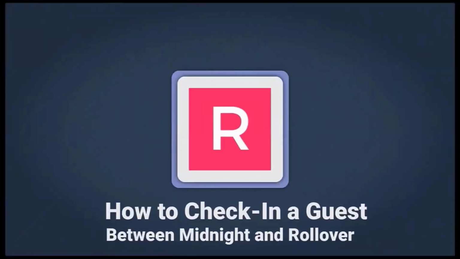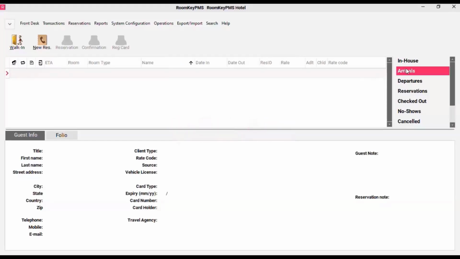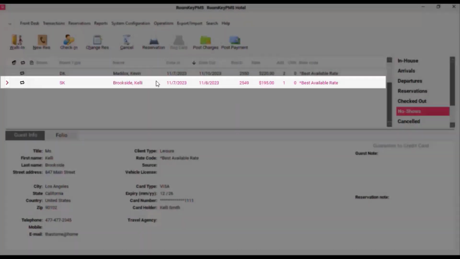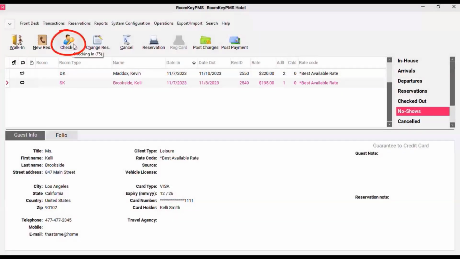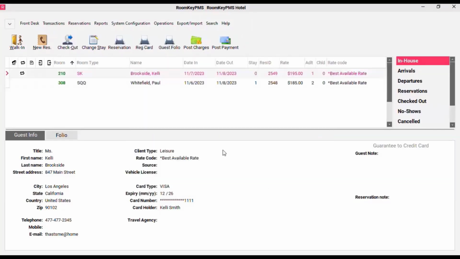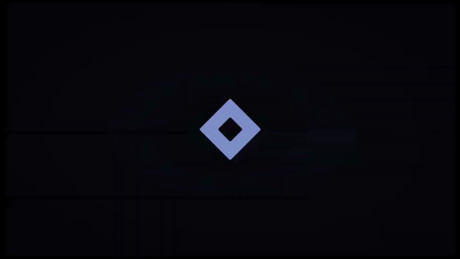And now let's see what it looks like to check in a guest between midnight and 3 a.m. So it is 1 a.m. in the morning. And when you look at your arrivals, you'll see that there's no arrivals there. Instead, you'll find your arrivals in the no-show screen. Here we've got the guest Kelly Brookside, and I can click the check-in button. I can make sure I select a room that is in clean status, so it has a green icon next to the room number, and you follow your regular check-in procedures to go ahead and check in the guest. You'll see the guest is now in-house, and if I take a look at the guest folio, I can see that room and tax charge has automatically posted for the previous day.